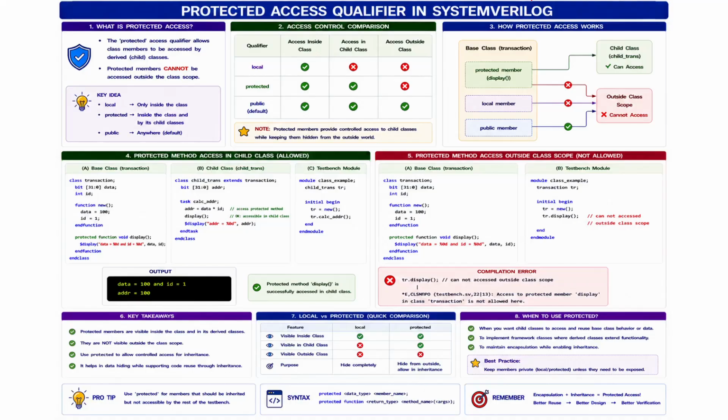In that we are discussing local, then protected, after that public access. Public access, anyone can access. Local means it is accessed within the class only, that means outside the class they are not provided access. Now protected. What is the use of protected access qualifiers in SystemVerilog? Protected means it can be accessed in the class as well as the child class.